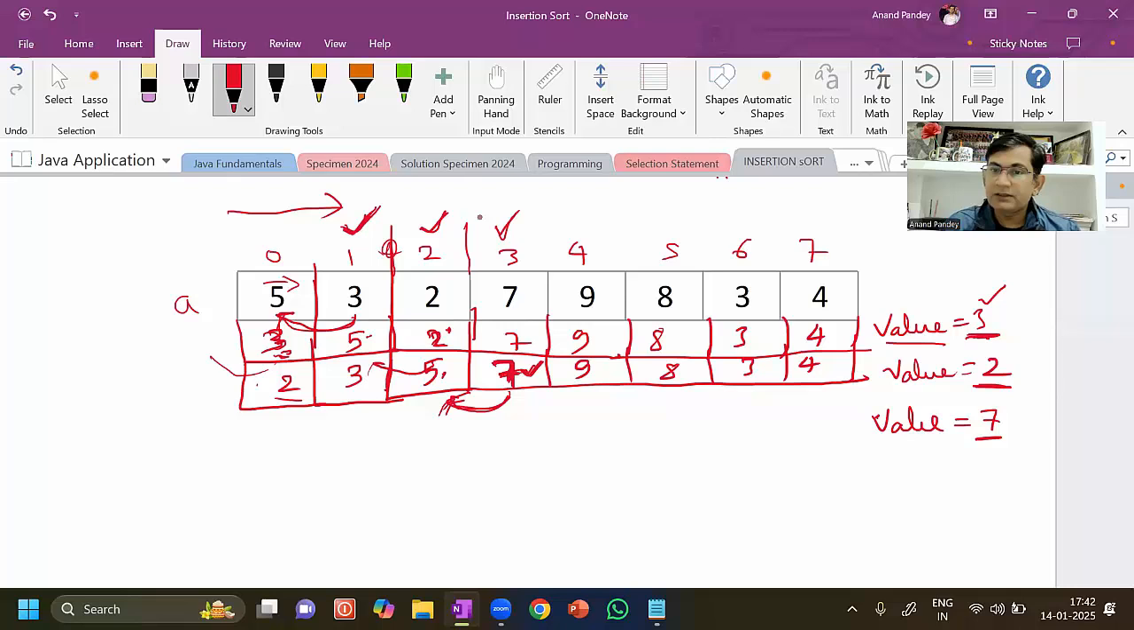Okay. Now the value at index number 3 has also been inserted to its right position.